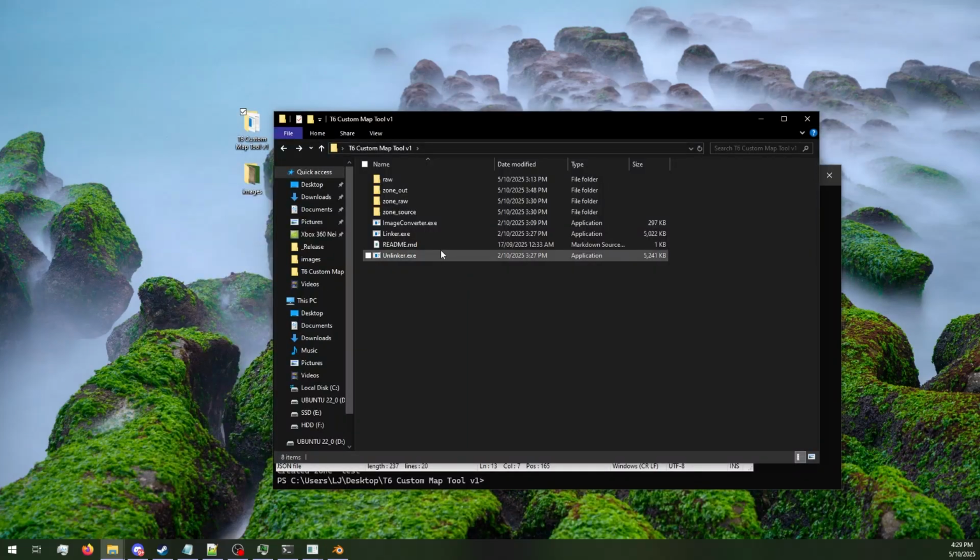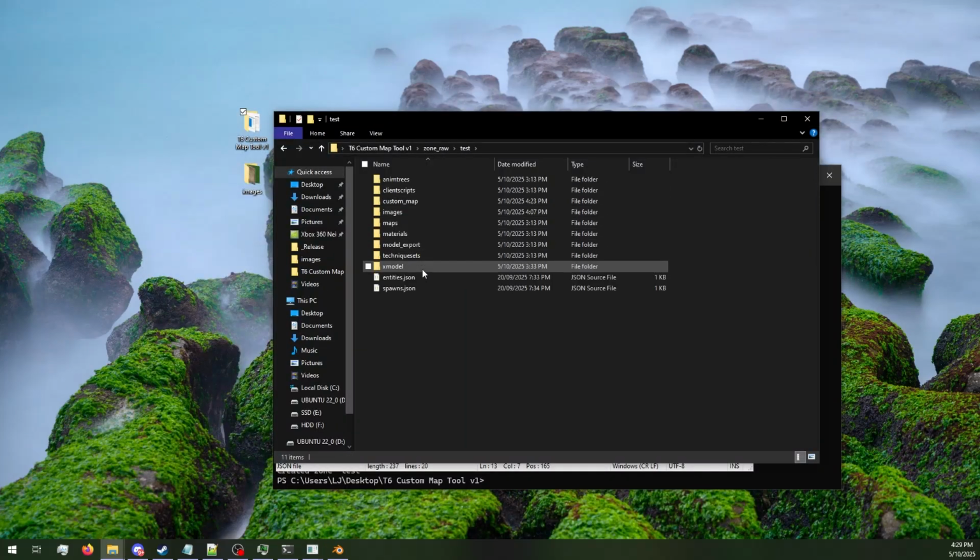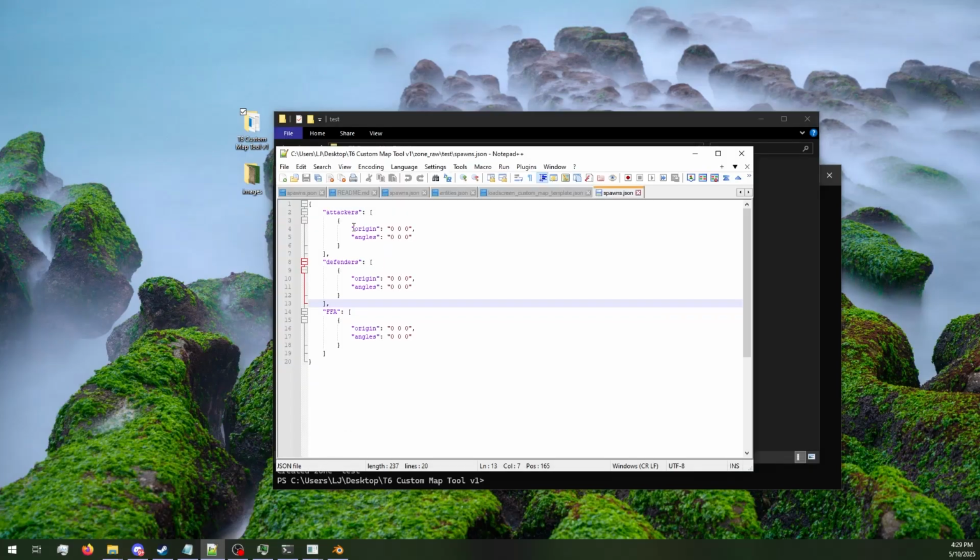If you'd like to change the spawns of the map, within your map folder, you'll have a spawns.json file. Open that up and you'll see this. Attackers is one side, and it's an array of these origin and angles which define where it is and what angle it has. Defenders is the other team, and FFA are the free-for-all spawns, and also during a team deathmatch when you would respawn mid-game. I would recommend using some sort of mod that will be able to get your exact origin and angles, and from there you can just copy it from the game directly into here.